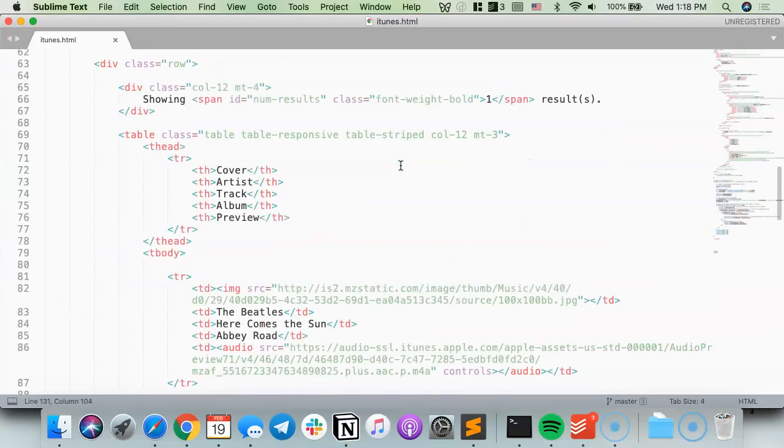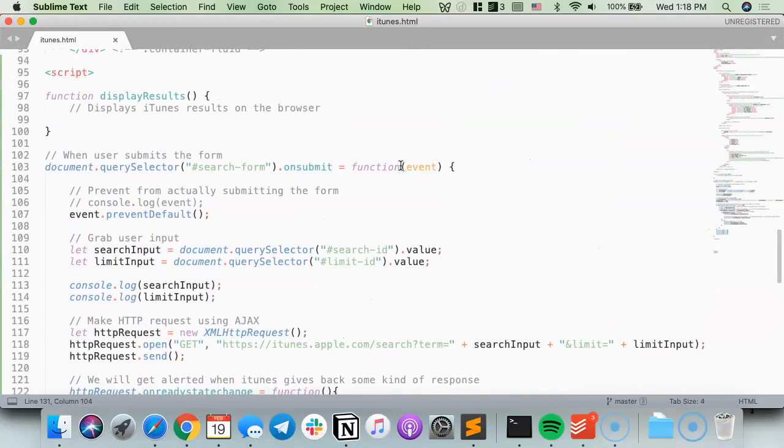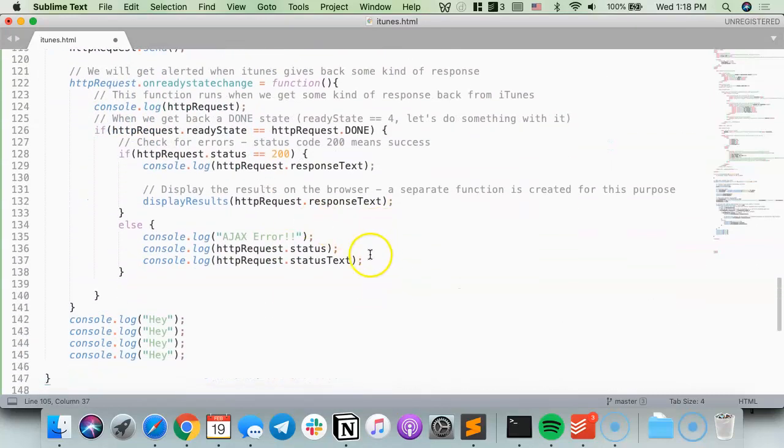Okay, I'm going to go all the way up here, or no, not too far. There it is. Okay, and I'm going to pass in the response here. Let's just call it responseText, I guess.